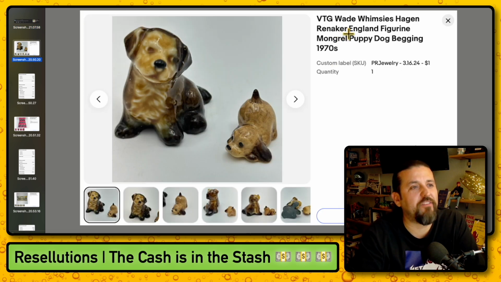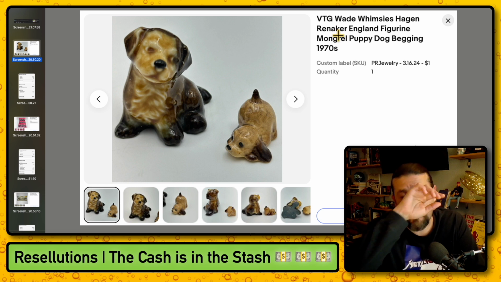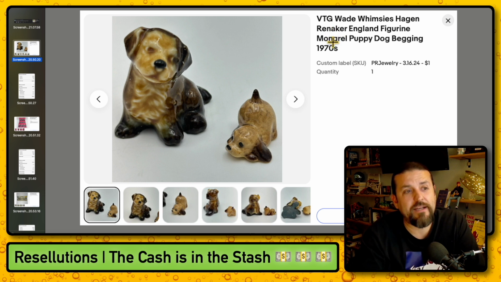Next sale. Here we have vintage Wade Whimsies. Man, I have sold so many Wade. By the way, Wade sells all the time. People still collect them. I know that some of you are like, who collects ceramics? Well, Wade is definitely collectibles. I bought a lot of 200 of them a while back.